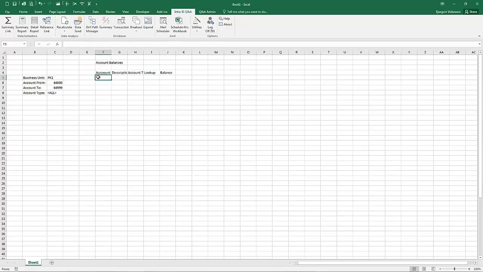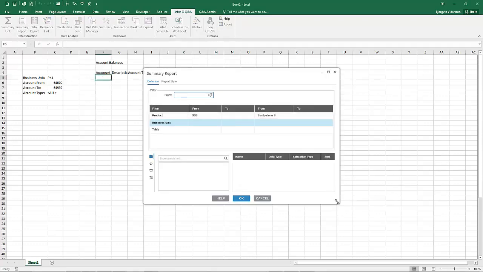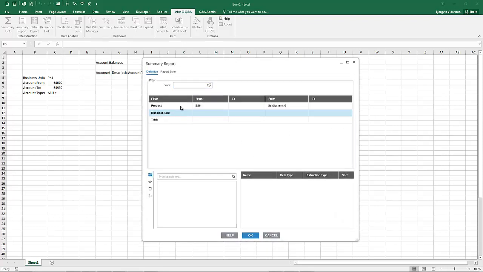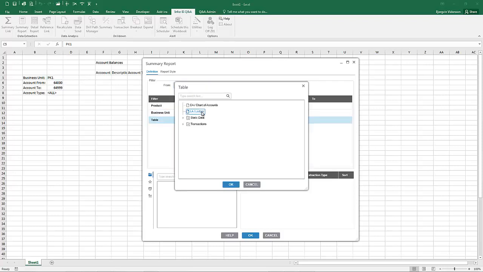So place the cursor into the cell where you want the report to be created from, and then we're going to click on Summary Report. The business unit is going to be linked to our criteria here. The table is going to be the ledger table.